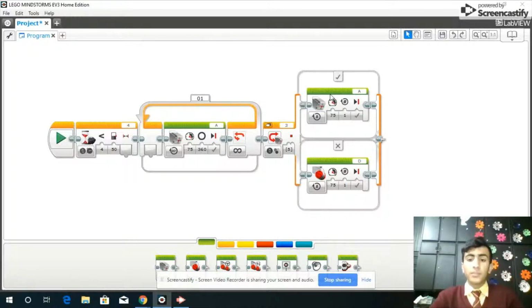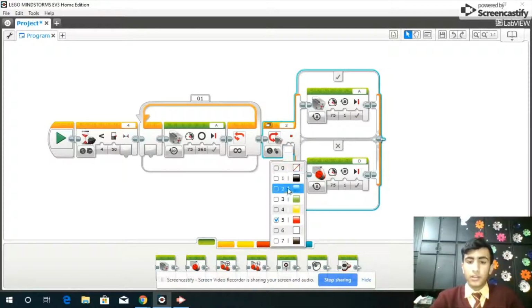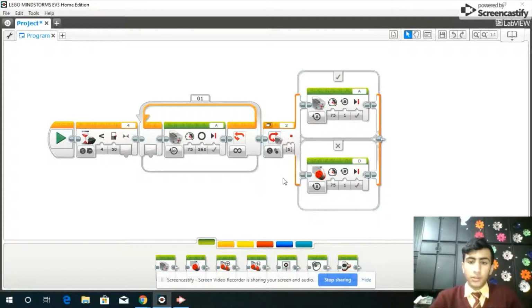So you can select any block, or you can put it here to give it the action. And here you get the port option. So you can just select the port in which you have plugged in the sensor. And here you get the color option. So you can select any of the colors. So this is how the switch block works. Let's move to the next block.